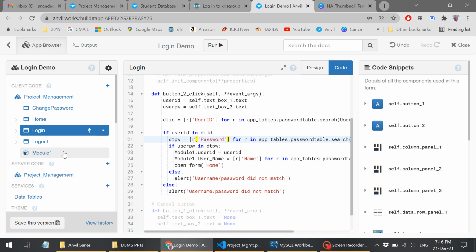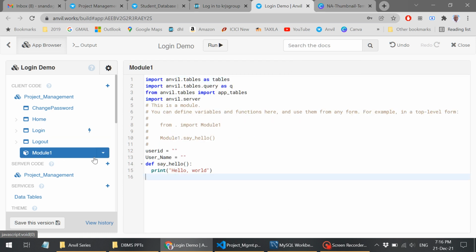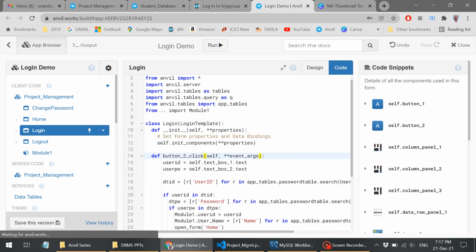Using module 1. You can see here, just click on plus. You can add any number of modules. I need just one module here, which I've already created, where I can define these variables, that is module 1 dot user ID. I'll just show you module 1 here. Yeah, you can see user ID, username, initially it is blank, it's initialized. So this module 1 can be accessed by importing it. You can see here, this is the line which is required.